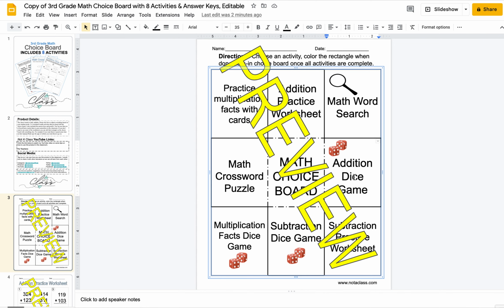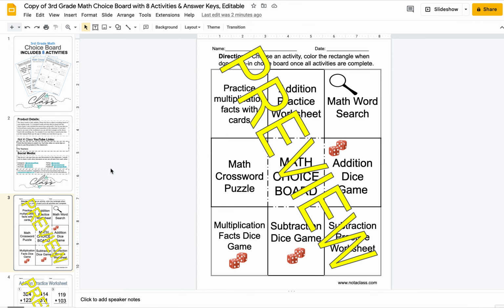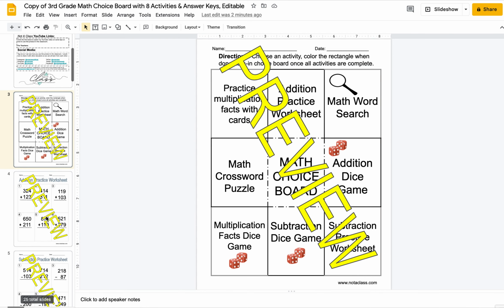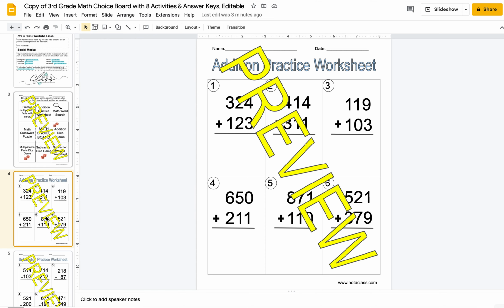Maybe your district requires you to have students go on a certain app and practice whatever they need to practice on there. And you can just put that app name on here, or maybe you want them to go on a website and you can put that website on here as well. So that's the choice board. And here are the activities.